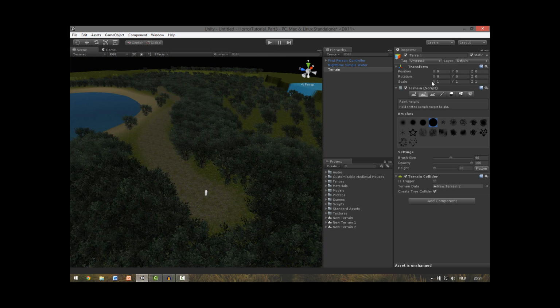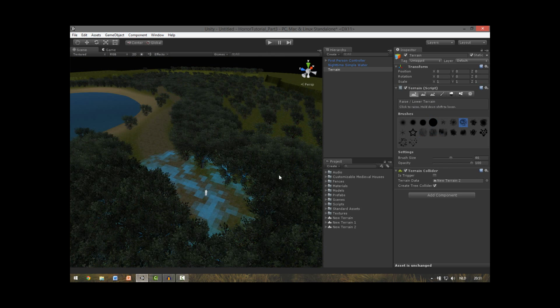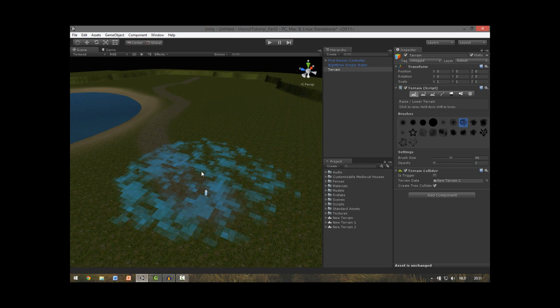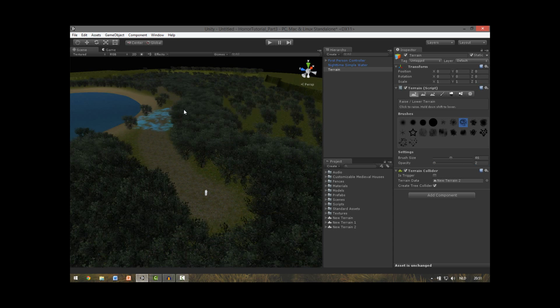To make the path more visible, we can add some details to it. So we can raise the terrain and select this noise brush. Opacity to say 2. And just click and hold. Maybe a bit larger, say 5, 7. And just click somewhere.